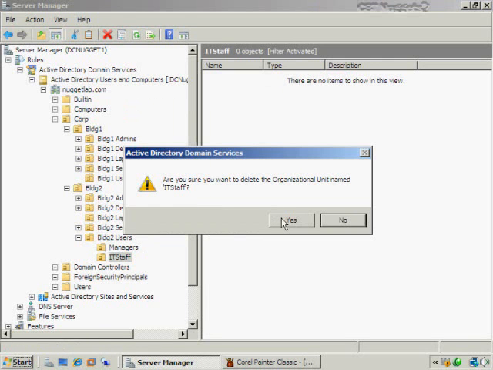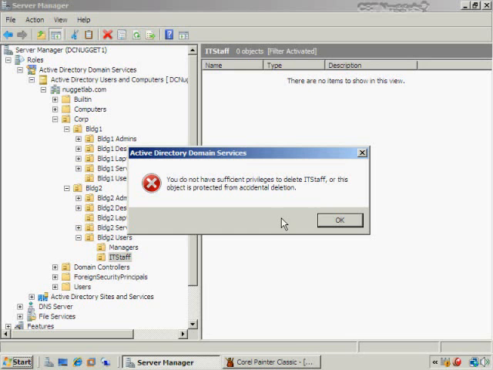In 2000 and 2003, that would just go away, including all of the contents. I might have thousands of users in that particular organizational unit, or highly protected or sensitive and important accounts. And by clicking on yes, I would have then immediately deleted all of them. But notice that in Windows Server 2008, it says that I can't.